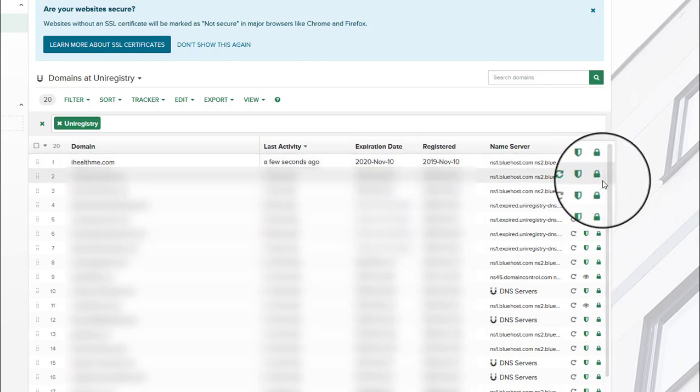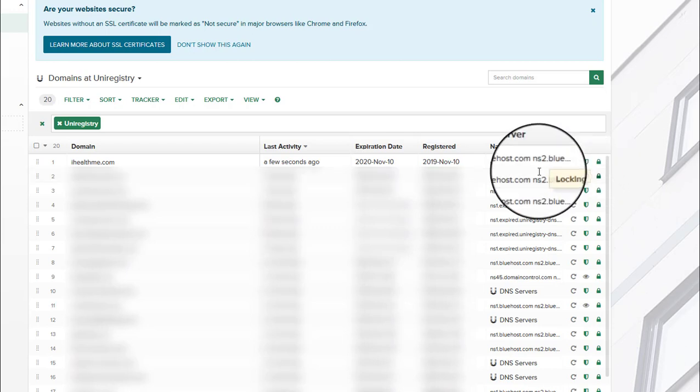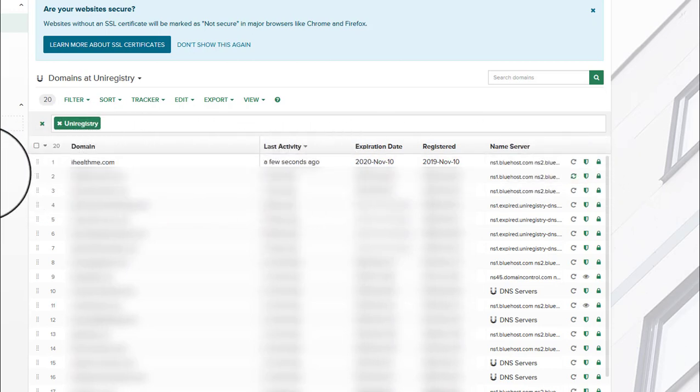Okay, so now that you've got your Bluehost DNS settings hooked up with Uniregistry, what we need to do is add this domain name to Bluehost.